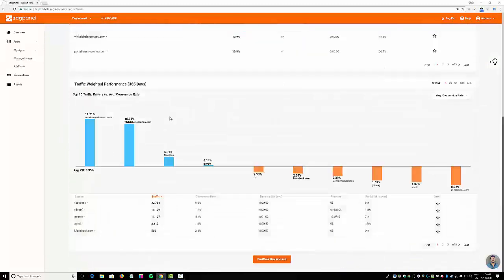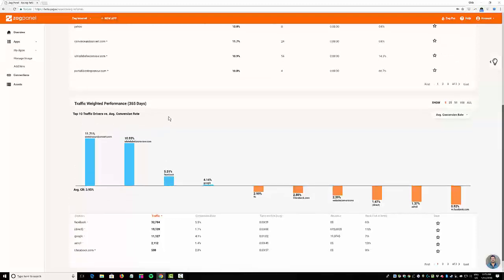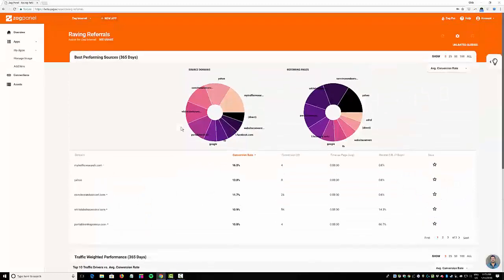And this way you can sort of cultivate a clear and concise data set that you can look at, that you can gather insights from. That's how to use Raving Referrals. It's a great way to find new traffic sources, new influencers, and a once a month checkup is a great sort of consistent discovery process.